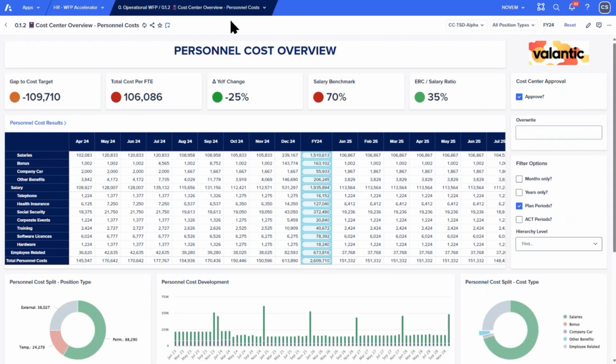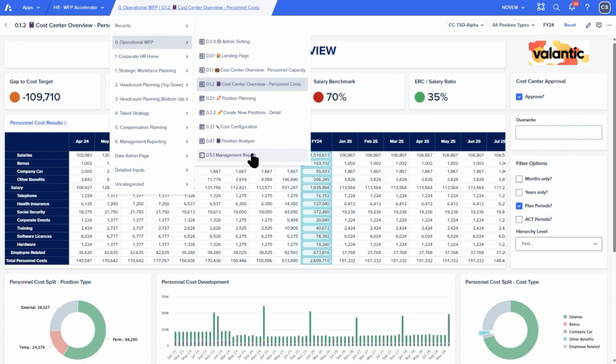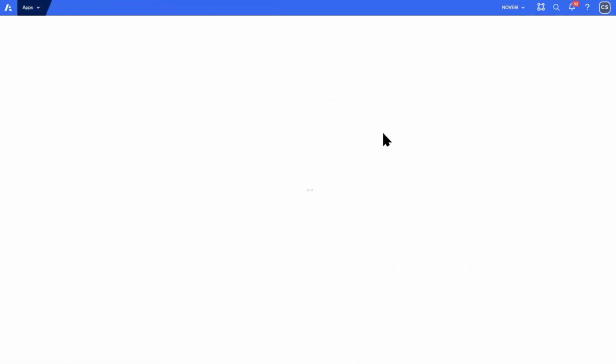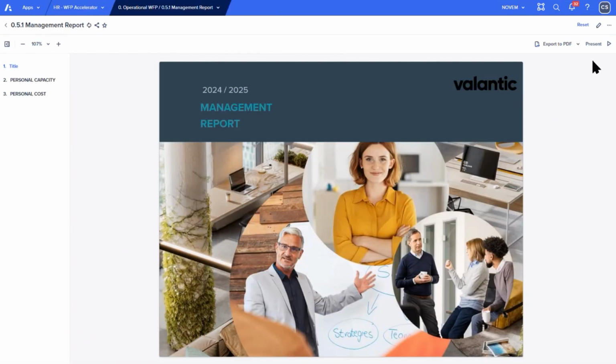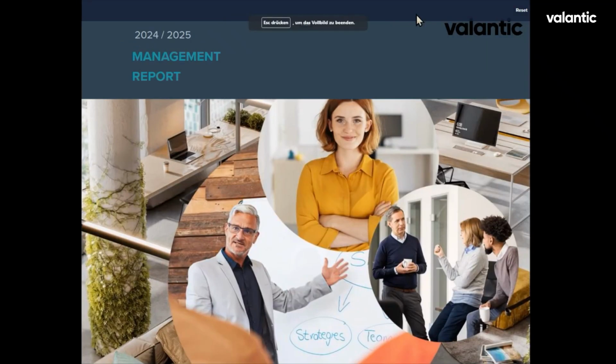Besides this visualization that I just showed, we can now also move ahead into the actual reporting, which is very useful when talking about planning discussions with different stakeholders. The management reporting is a great tool to leverage in different discussions and meetings with interested stakeholders to present your planning results.